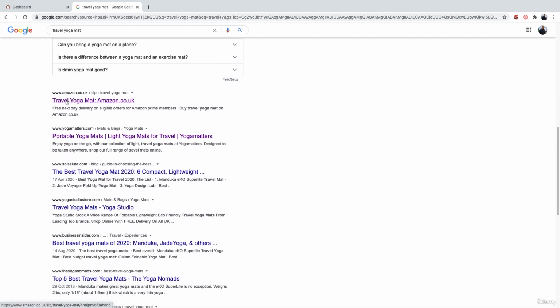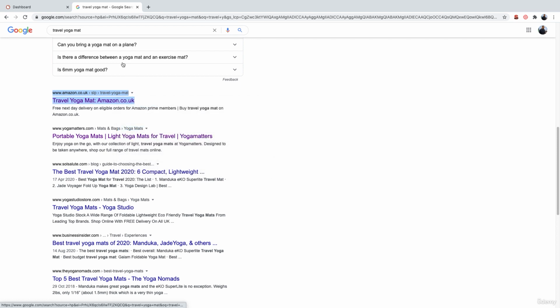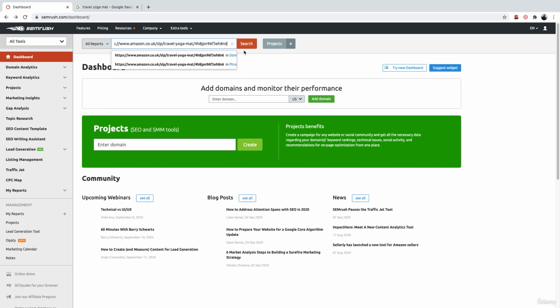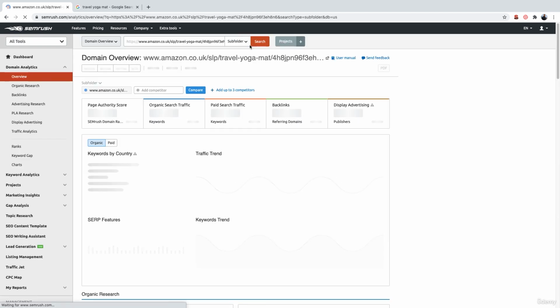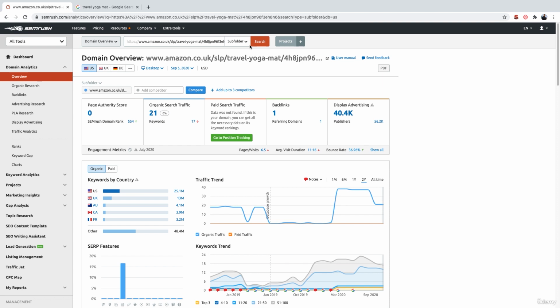So in position 1, we have amazon.co.uk. And now what I'm going to do is right click this one and then click copy link address. I'm going to go back to our tool SEMrush, simply paste in that URL right here, so Control V, and then simply carry out a search for that. Now SEMrush is going to return tons of data all about this URL, including all the keywords that this page appears for in Google.